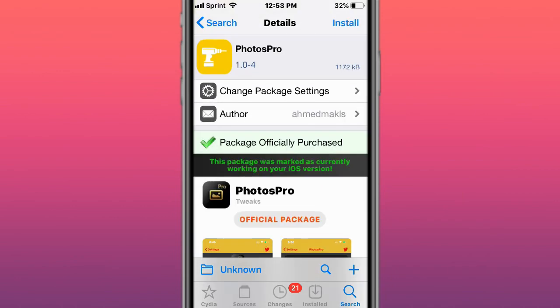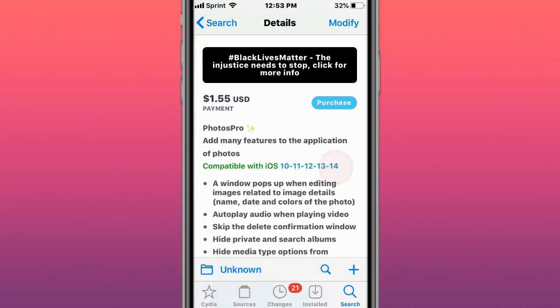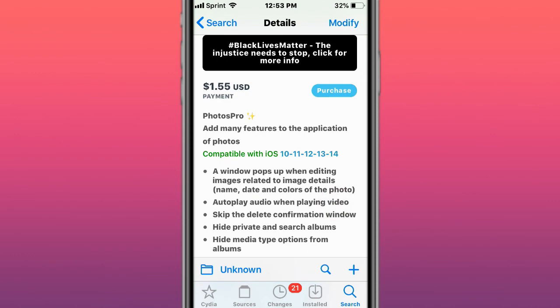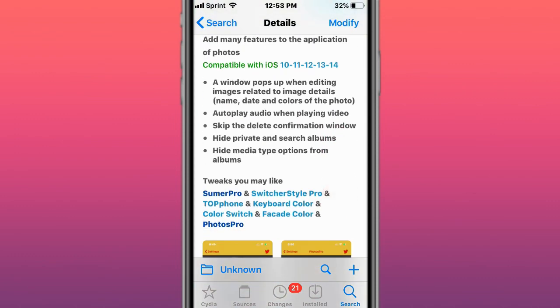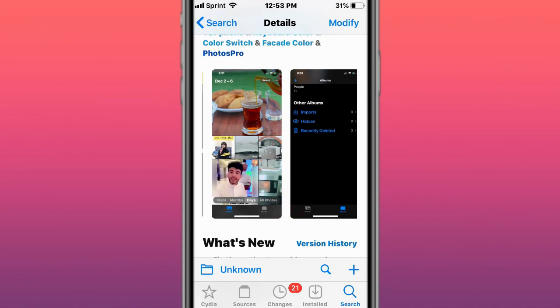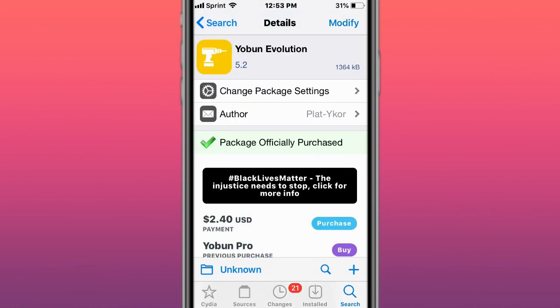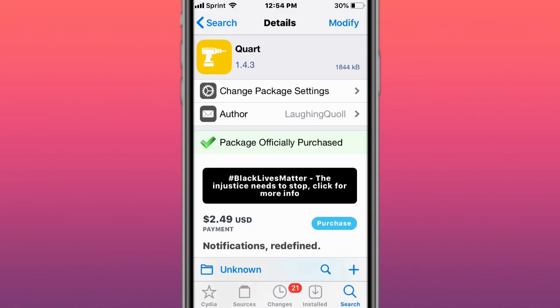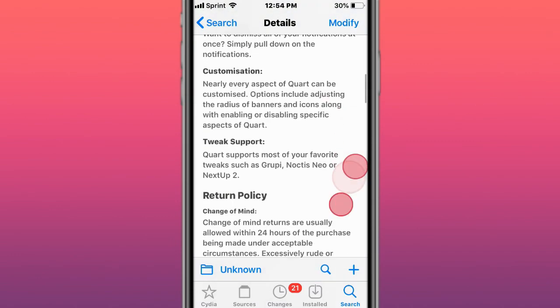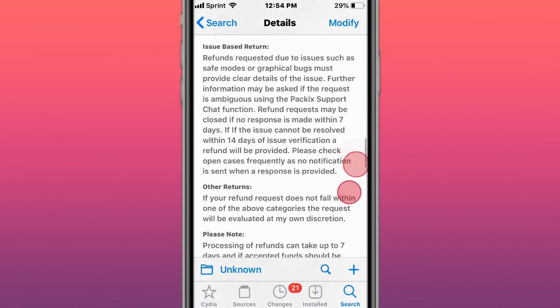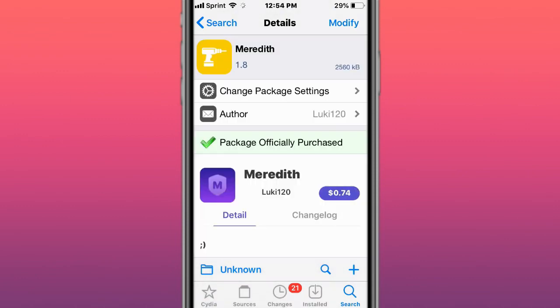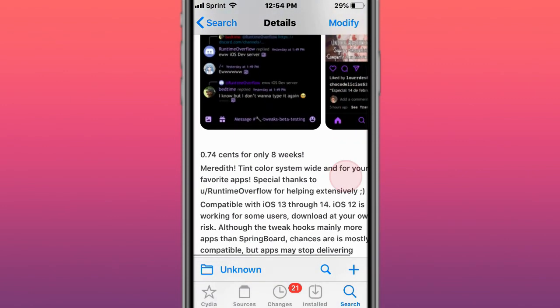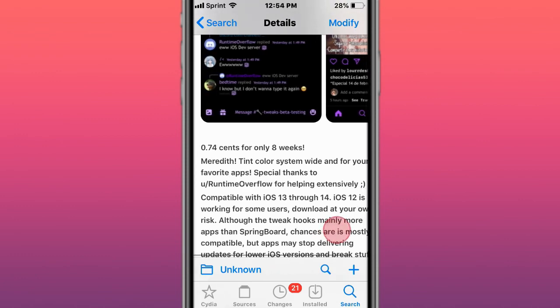This is called Photos Pro. It adds many features to the Photos application, compatible with iOS 10, 11, 12, 13, and 14. This is called Yobon Evolution, extra utilities in the Control Center. This is called Quart, to change your notification styles. This is called Meredith, and it changes the tint color system-wide for your favorite apps.